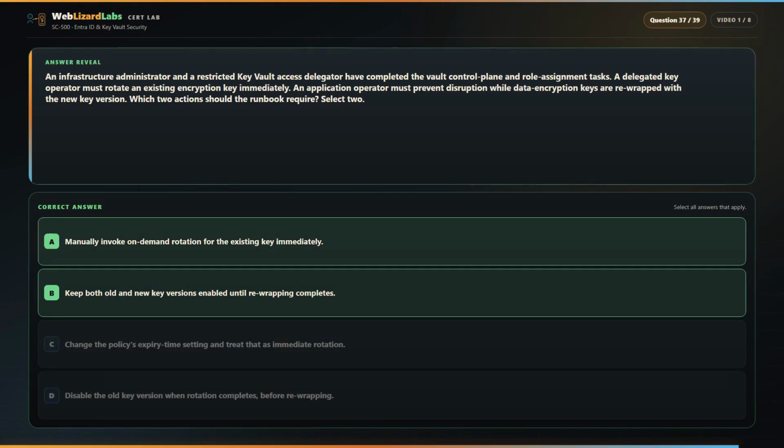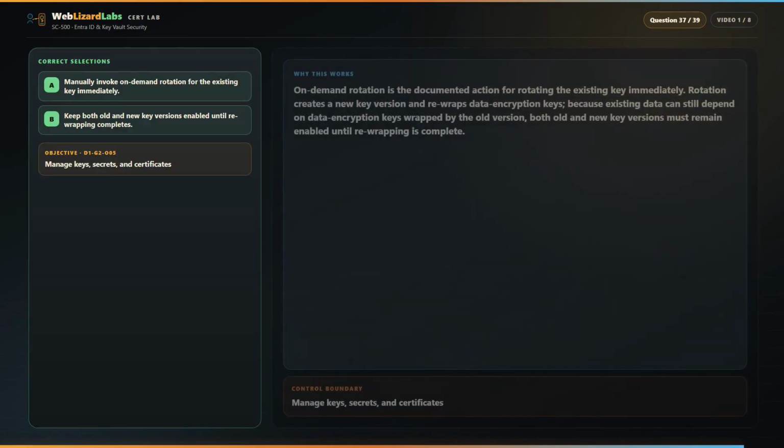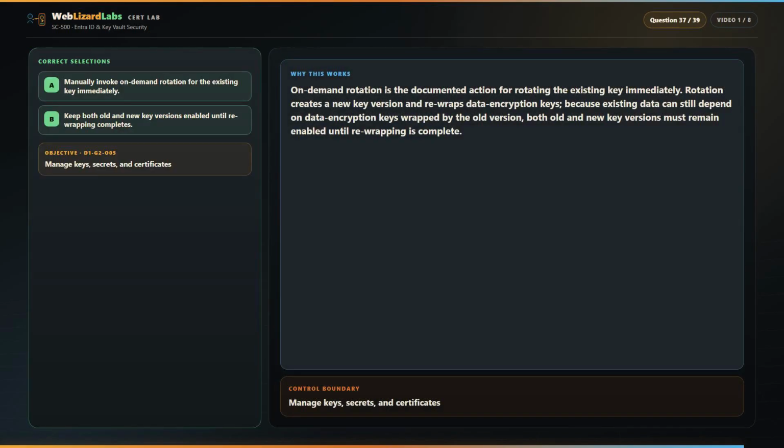The correct answers are A and B. A. Manually invoke on-demand rotation for the existing key immediately. B. Keep both old and new key versions enabled until rewrapping completes. On-demand rotation is the documented action for rotating the existing key immediately. Rotation creates a new key version and rewraps data encryption keys. Because existing data can still depend on data encryption keys wrapped by the old version, both old and new key versions must remain enabled until rewrapping is complete.